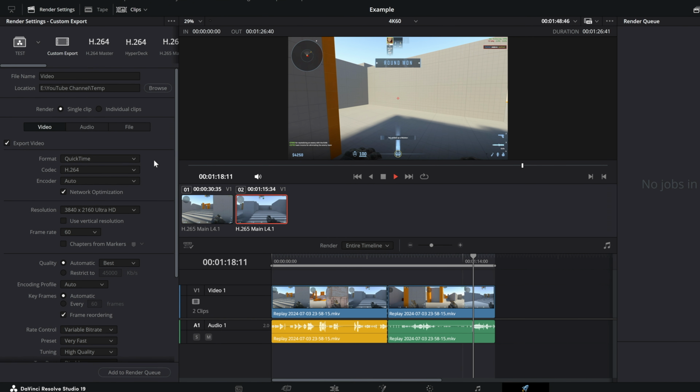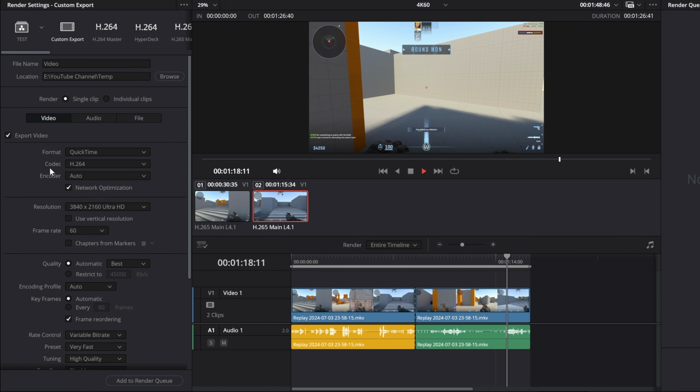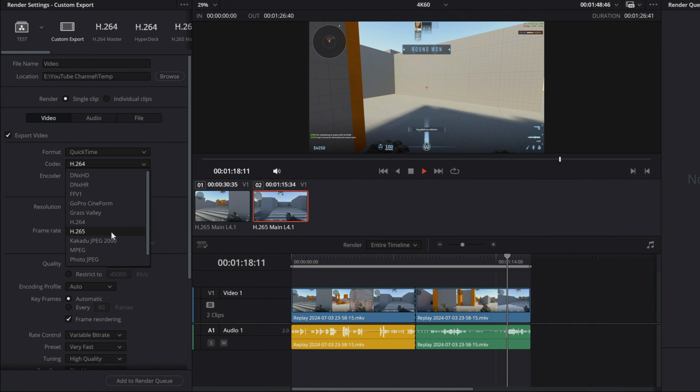The first option we need to take a look at is actually the second option, which is choosing a codec. A codec is an algorithm that compresses and decompresses digital media files, such as video or audio, to reduce file size while maintaining quality. It determines how the data is encoded for storage and decoded for playback. The most famous codecs are H.264, H.265, and the newly adopted AV1 codec.